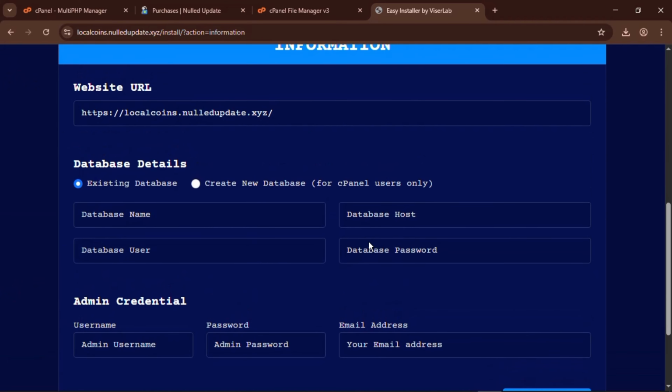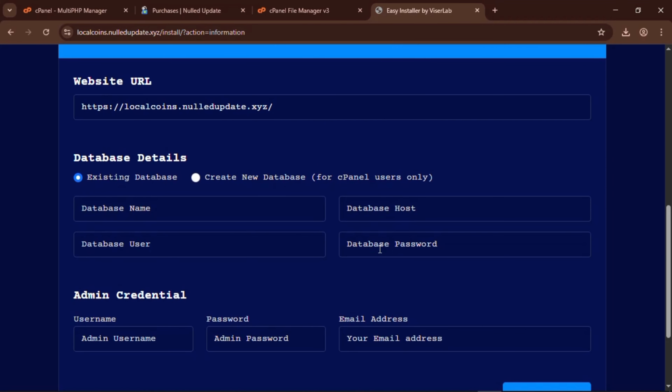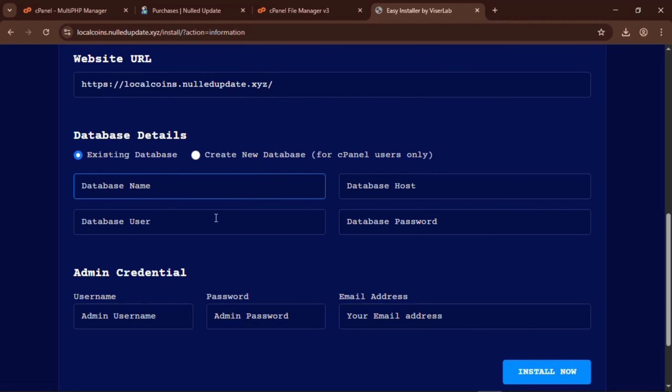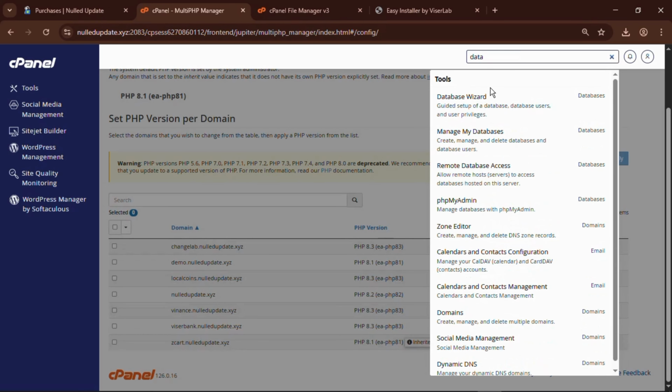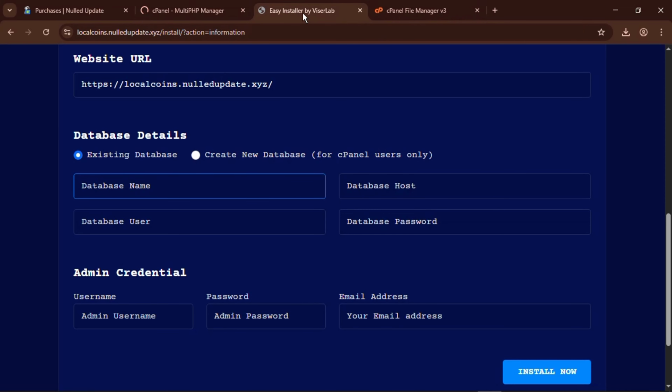Yeah, as you can see, you can just create a new database and input the database password. But I'm going to show you now. So you go to your cPanel to create a database name and all of that. Go back to your cPanel, right? Search for database, management database. Click on that.